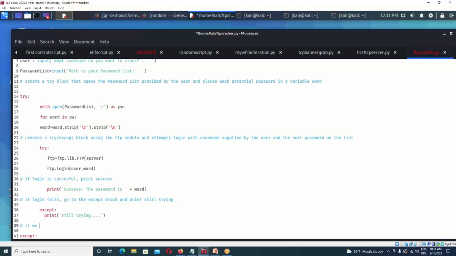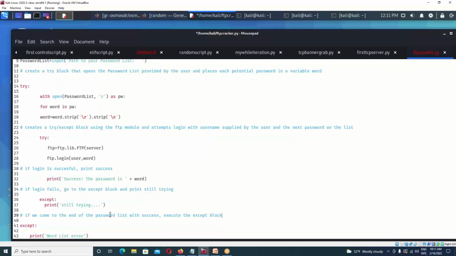If we come to the end of the password list without success, execute the except block that states there is a word list error. Okay.